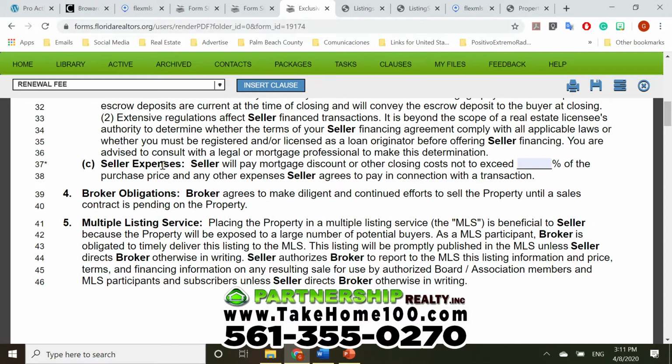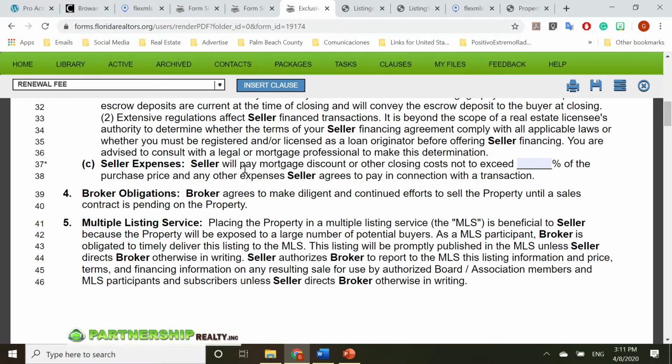Number 37, we don't really need to fill anything in there either, because we don't know, once a buyer submits an offer, if the buyer wants the seller to help out with closing costs. So maybe the buyer could be requesting 6%, 5%, 4%, or 3%. We'll just leave that open until an offer comes in, and then we'll present it to the seller or sellers and see what they decide.